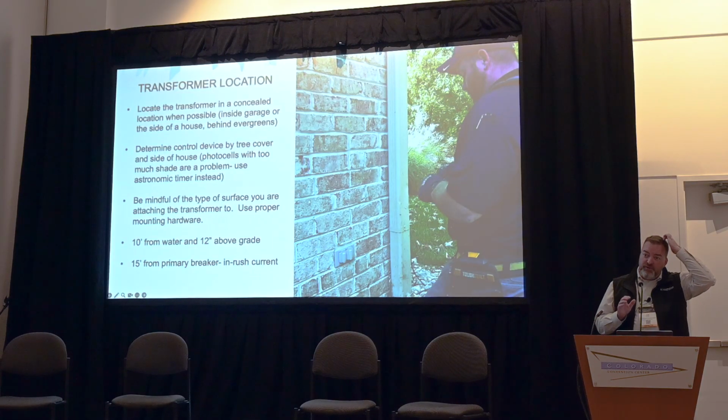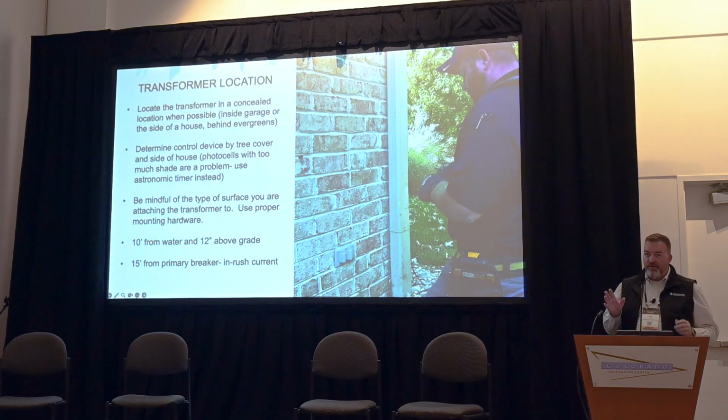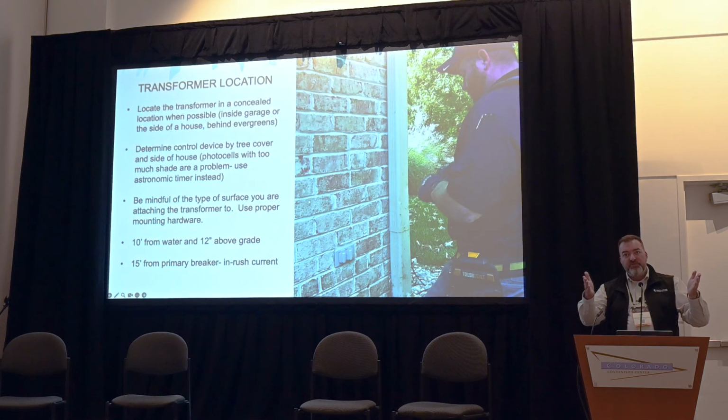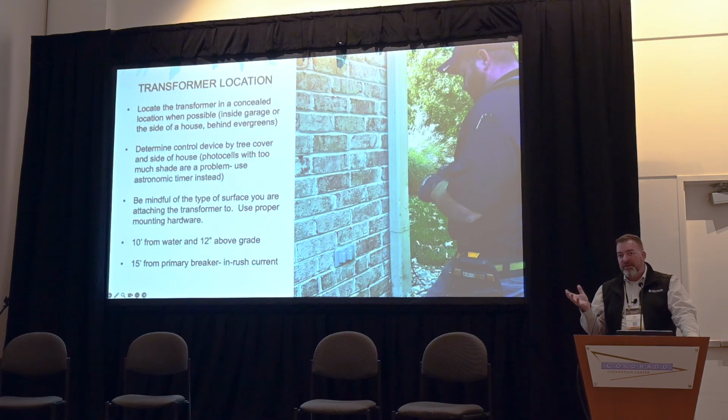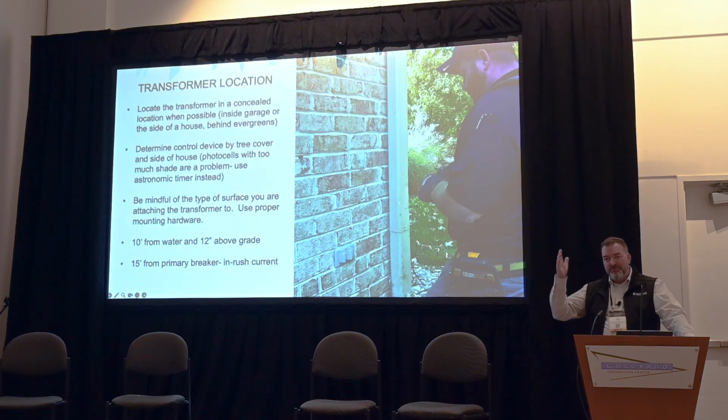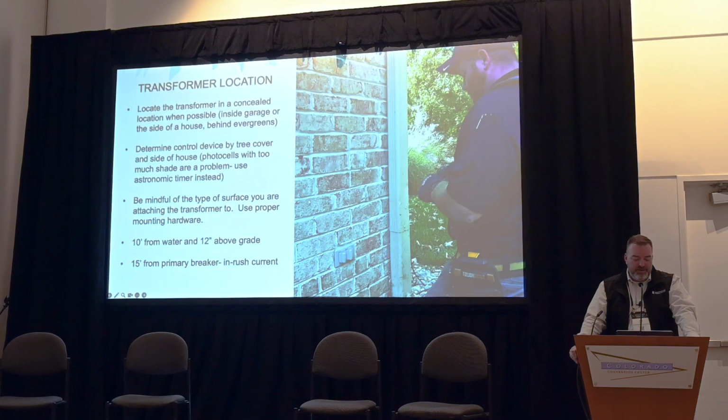I don't like to put power centers on the fronts of houses, just visually they don't look good. So if I have to, I'll move them to the side of a house and have the electrician move an outlet and bring power to the side of a house, just so we can conceal them. But be careful about where you're putting them. Don't put them under heavy tree cover if you're going to use a photocell, obviously, because you'll trip on sometimes if the sky gets dark. Or you can use an astronomic timer.